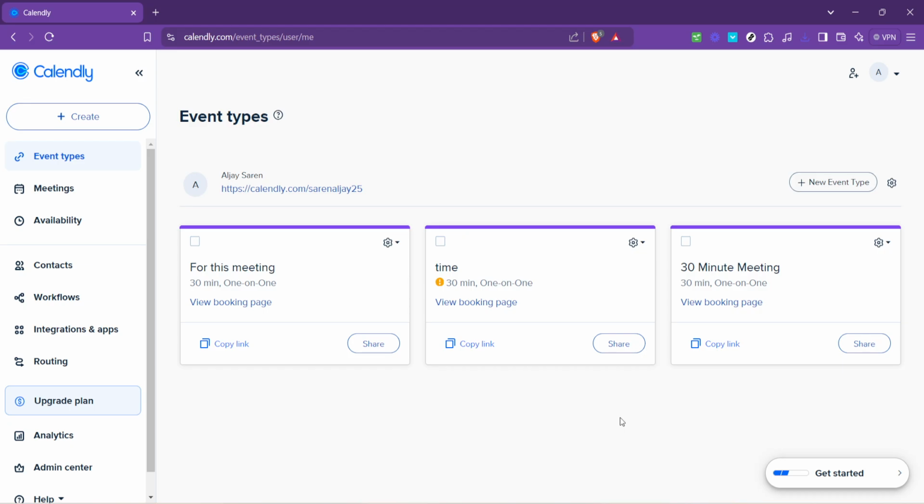Now, once you're successfully logged into Calendly, it's time to navigate further. Head over to Calendly's main dashboard. You're now in the heart of your Calendly account where all your scheduling magic happens.